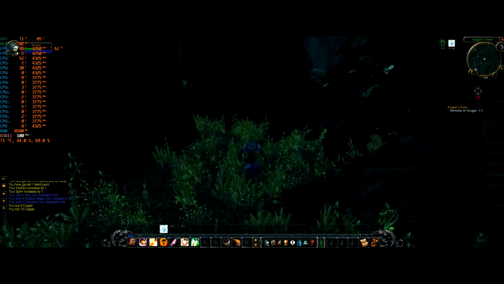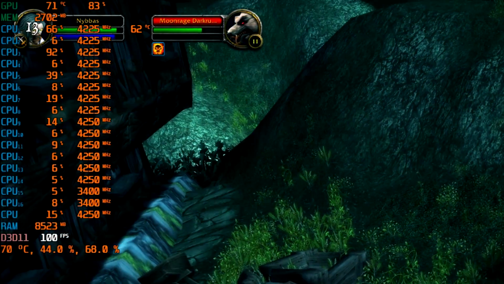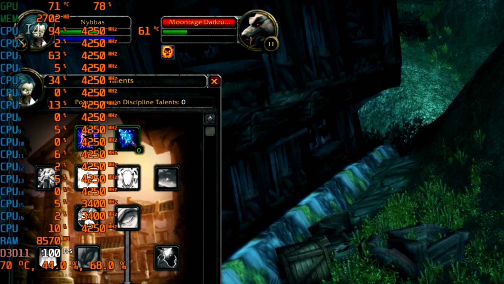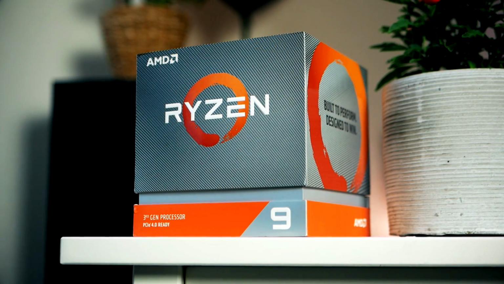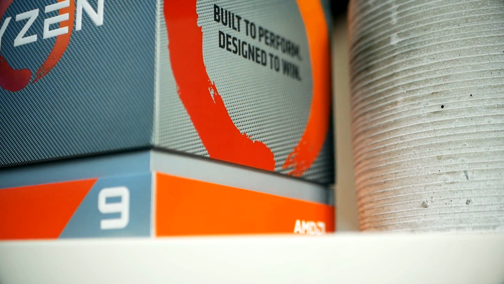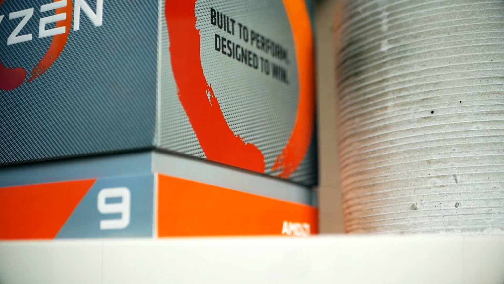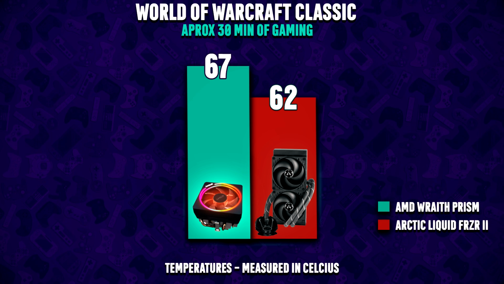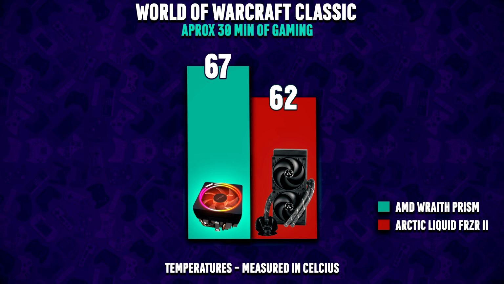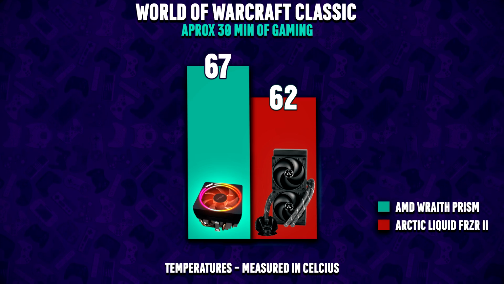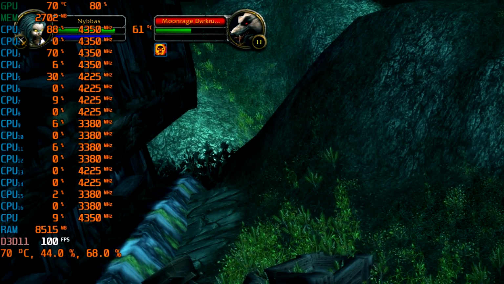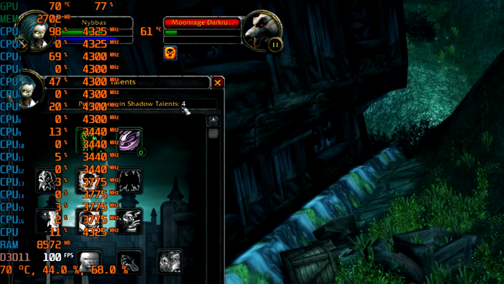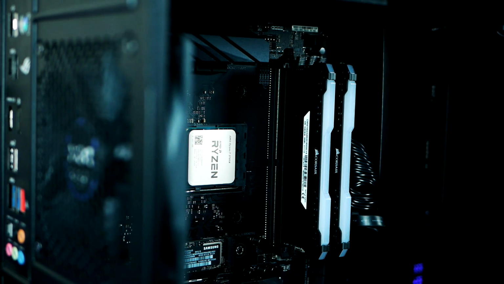Anyway, I was running around questing for about 30 minutes or so, with temperatures running between 58 and 62 degrees on the processor with Precision Boost Overdrive activated, and I saw moments with clock speeds of 4.4 GHz again on the Ryzen 9 3900X from AMD. Now compared to the Prism, we see that the difference is not huge, but the lower temperatures allow the processor to reach higher clock speeds, and the 3900X was actually able to go higher thanks to lower temperatures on the Arctic, while on the Prism the clock speed was averaging in the 4.2 GHz region.